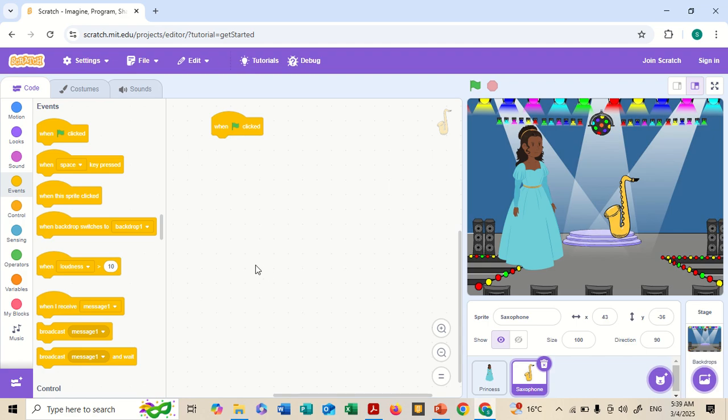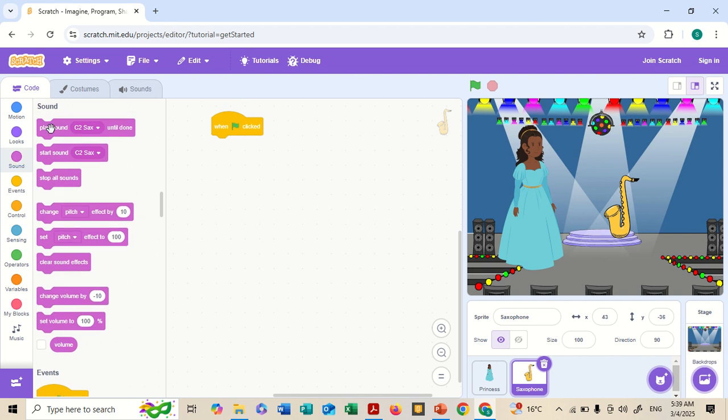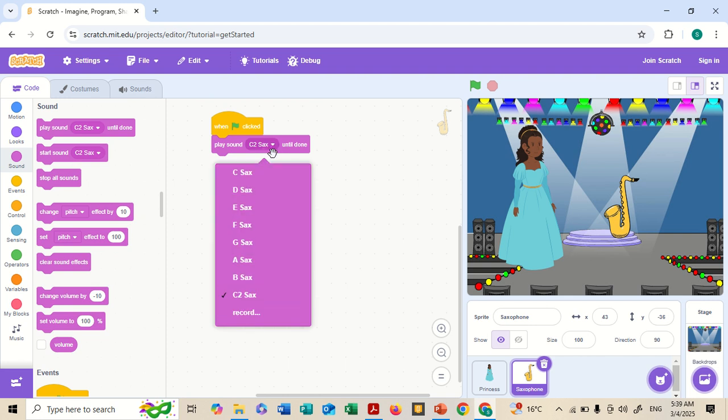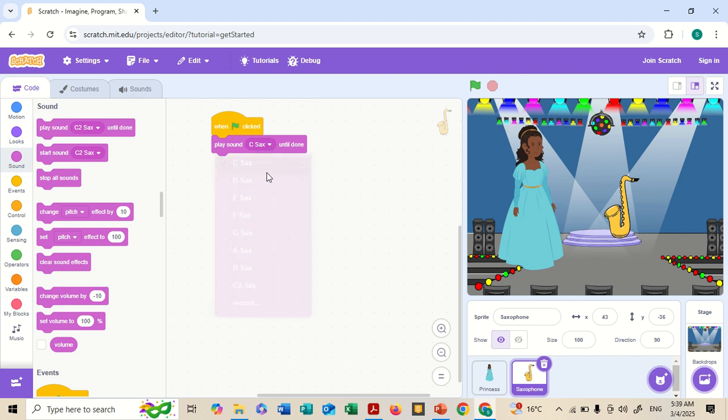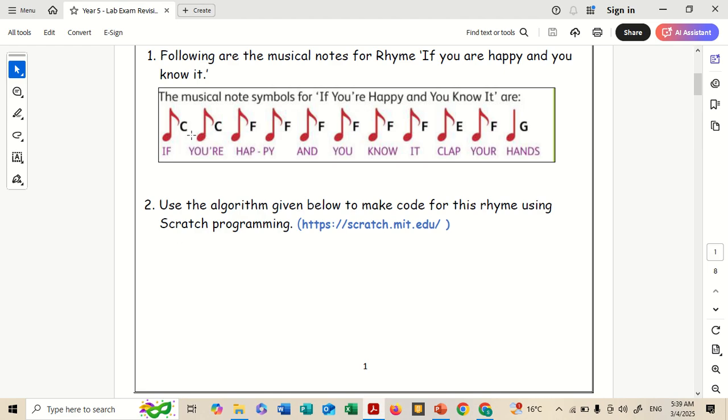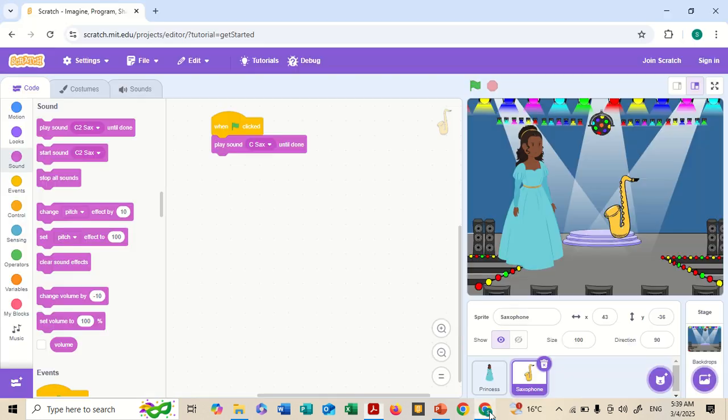this thing over here. Go to sounds. Here we have play sound. Bring it here. Go to the drop down and play sound C. Select this one. As it is mentioned here 2 times, we do not need to put it again and again. We will simply put it inside the repeat loop.